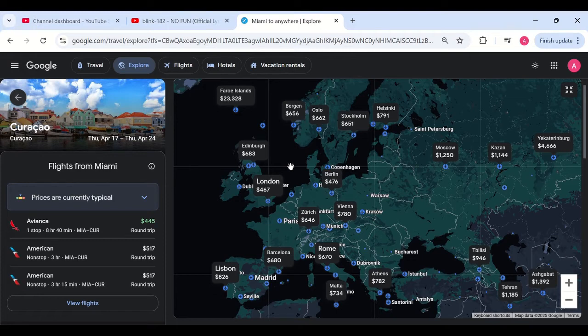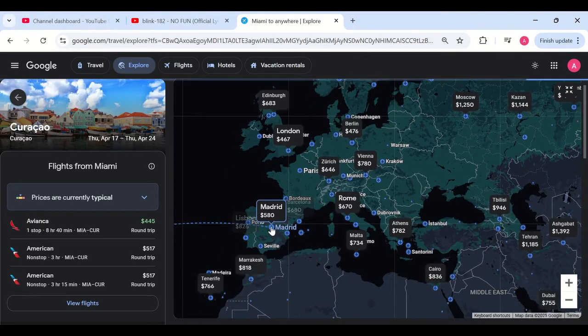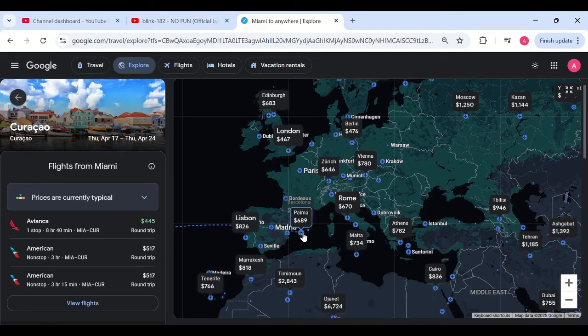So it is fairly easy to find some fairly affordable flights to really anywhere in the world, as long as you're leaving from like a major airport somewhere in the US. So that's going to do it for how I find the flights. And now let's look at Google Maps at how I find some actual fishing spots.